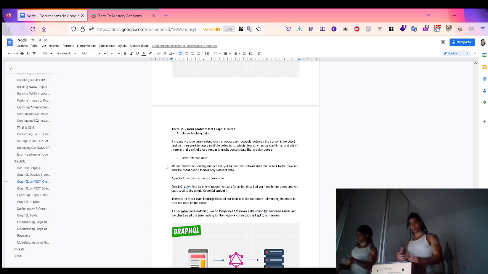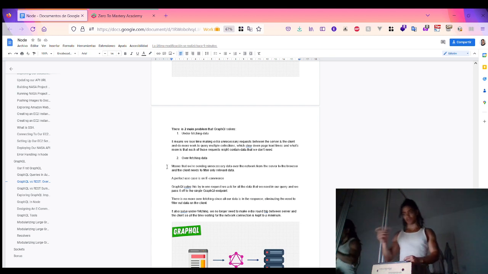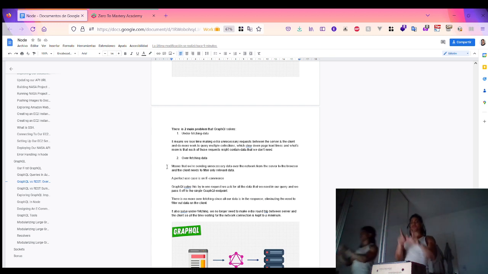And what's more, each of those requests might contain data that we don't need, and that is the overfetching problem. So that means we're sending unnecessary additional data from the server to client, and the browser needs to filter out the result to show relevant data. So these are the two main issues that GraphQL solves.